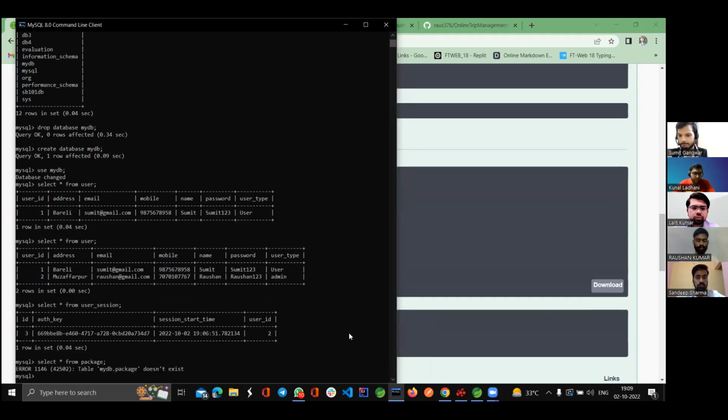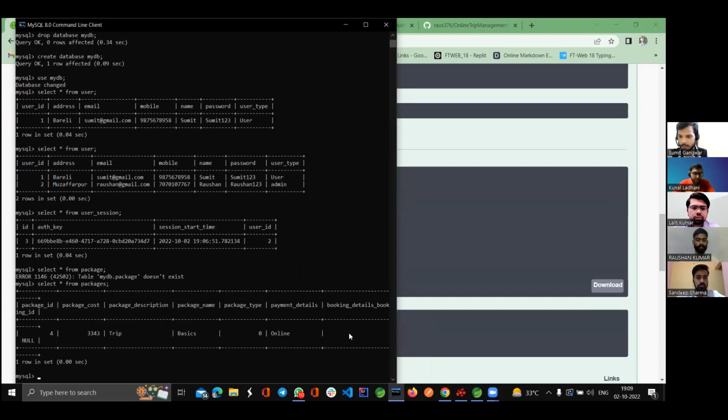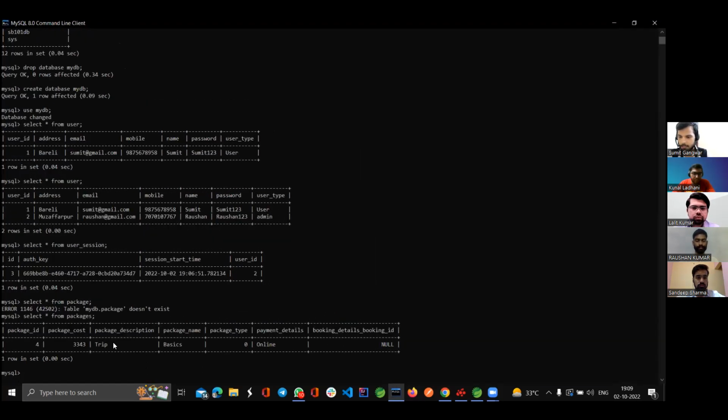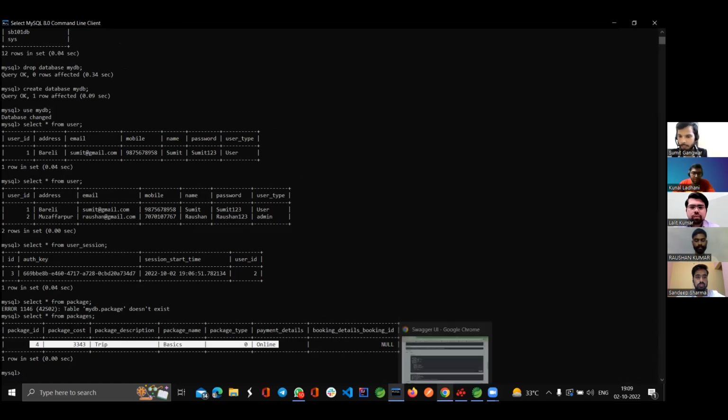So we can see the package table, it should be, I think, packages, yes. So this is the package table. Here all the details are stored, such as the basics, and the online payment is null. The ID will be assigned by another booking controller, which assigns the booking ID, and the package ID is also stored here.